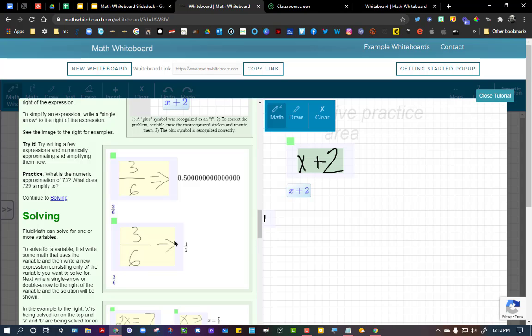So let's try this one more time. And if we have x equals 3, that is very weird. I'm not sure why this is doing that. Let's try just solving with those 2 lines there and see if that works.